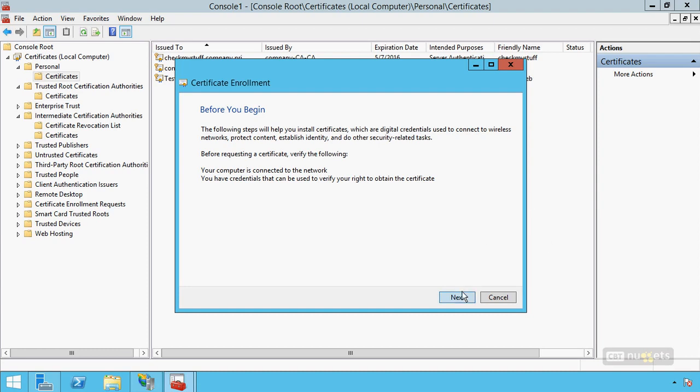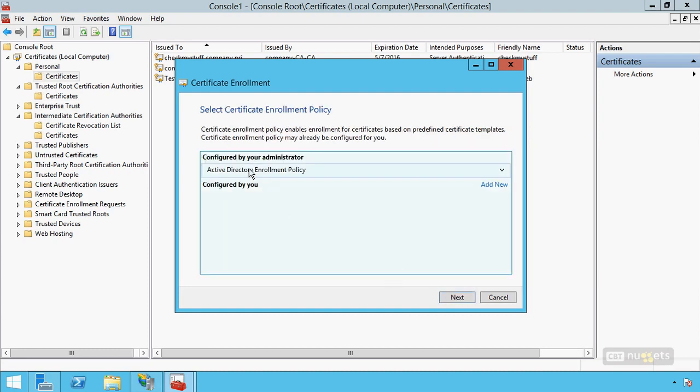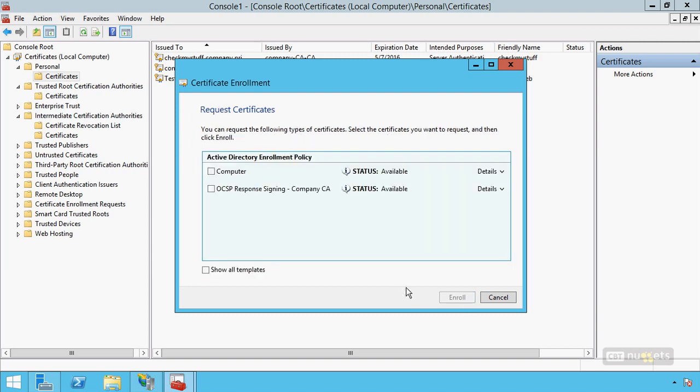So let's say here under Next, I want to use my Active Directory enrollment policy, which is the policy that's available, again, right out of the box, nothing changed from that last nugget. From here, I can request one of the available certificates that exist, a computer certificate. That's one of the default ones. Also, that response signing certificate template that we created back in that last nugget is available because I've issued the certificate template.